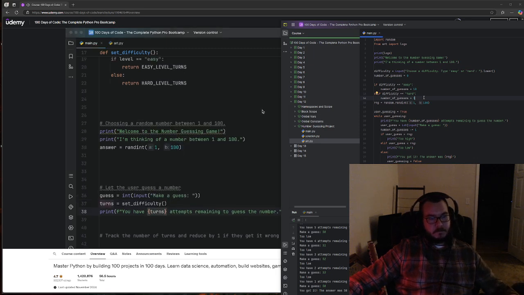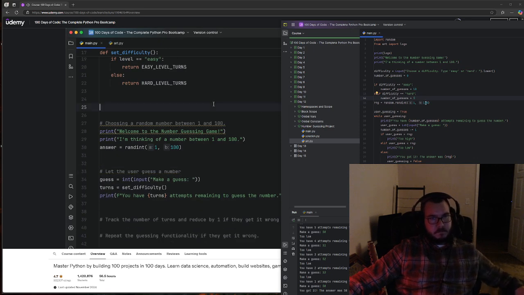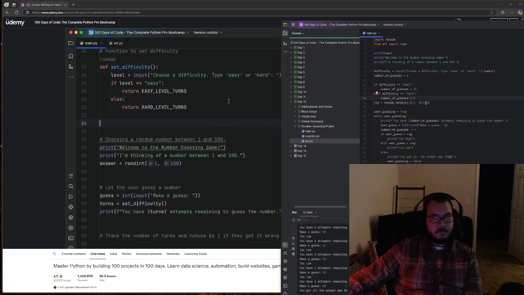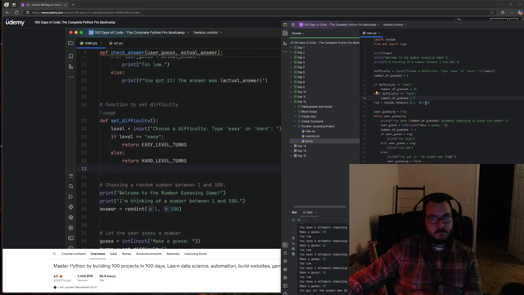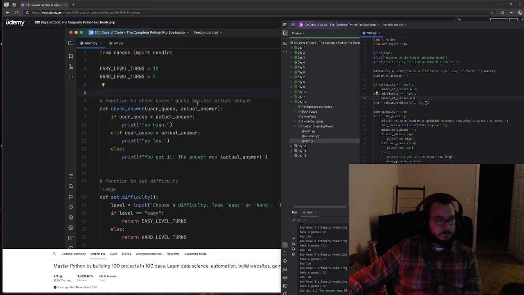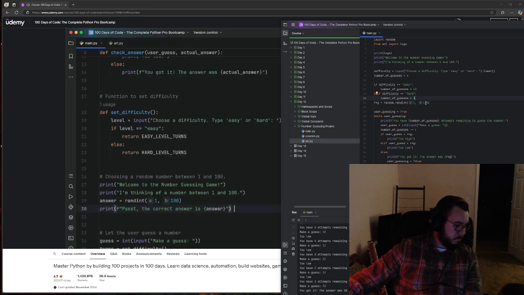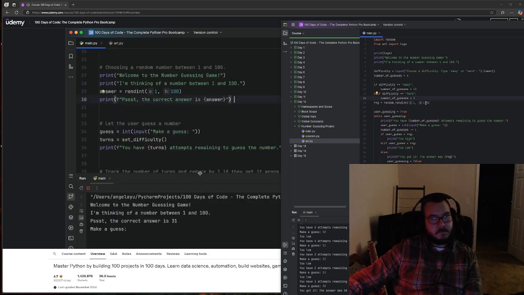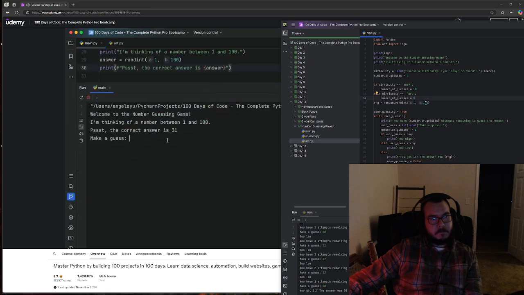Now, I've already written quite a bit of code actually, and it's probably a good time to run the code. While I'm testing my code, it's probably a good idea to actually see what the answer is. So we can add a bit of testing code that just prints out what the actual answer was selected as. And if we run the code now, you can see we've got the starting part pretty much down. Welcome to the number guessing game. I'm thinking of a number between 1 and 100, and then we've got our little hint here. So we have to make a guess.